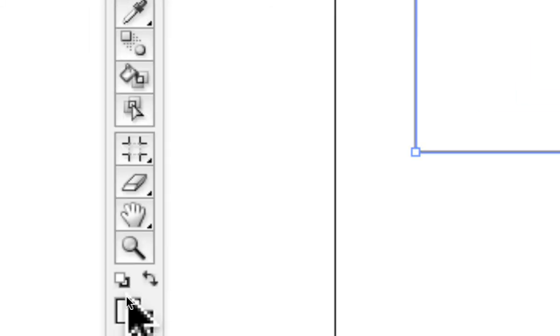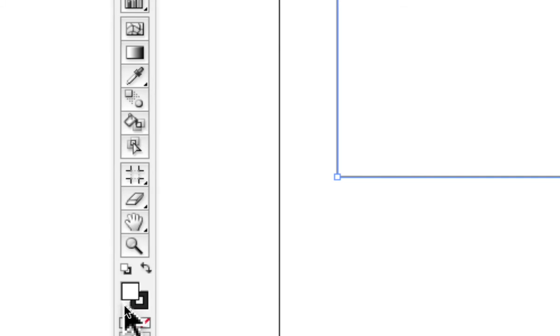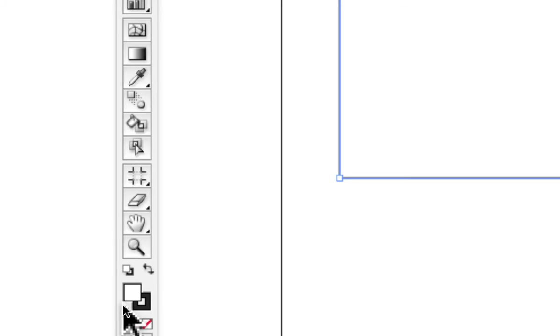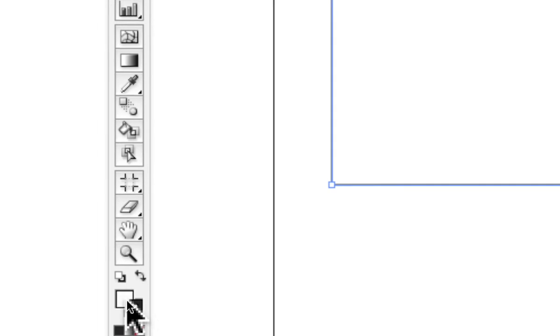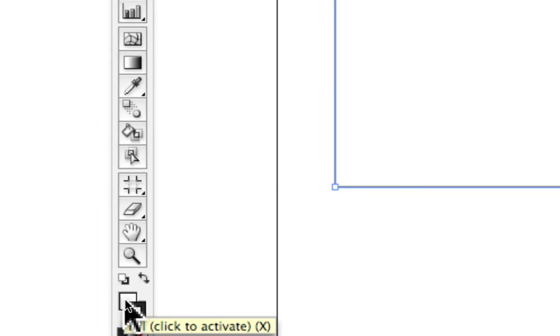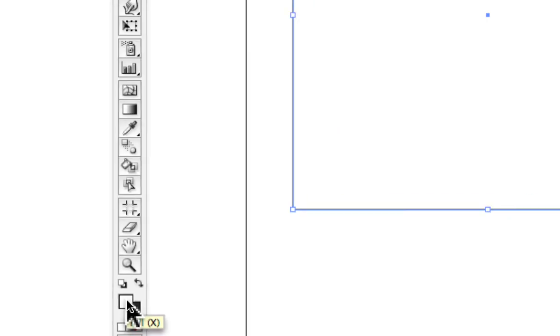And then next to it, or at this moment behind it, you see the little black frame or border. Well, that's the stroke tool. So we need to pick whichever one we want to tell the computer that's what we want to modify. The first thing I'm going to do is click on the white square, the fill.